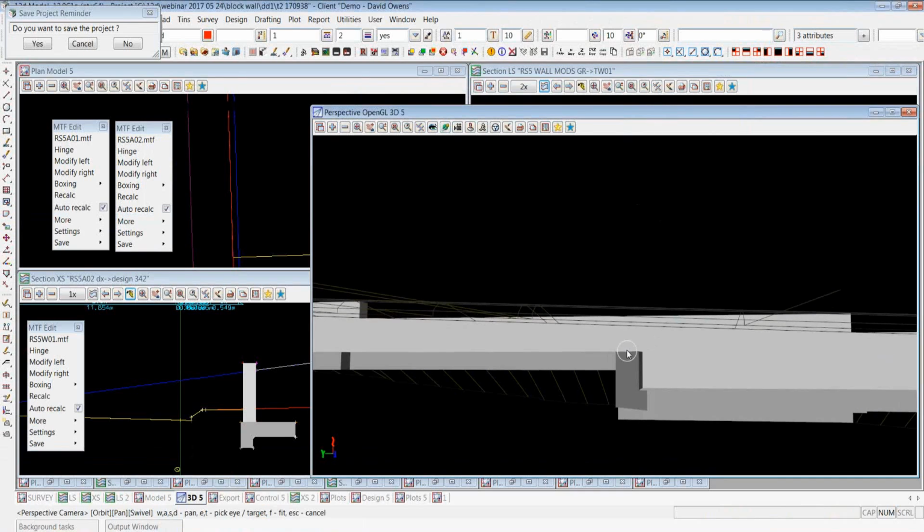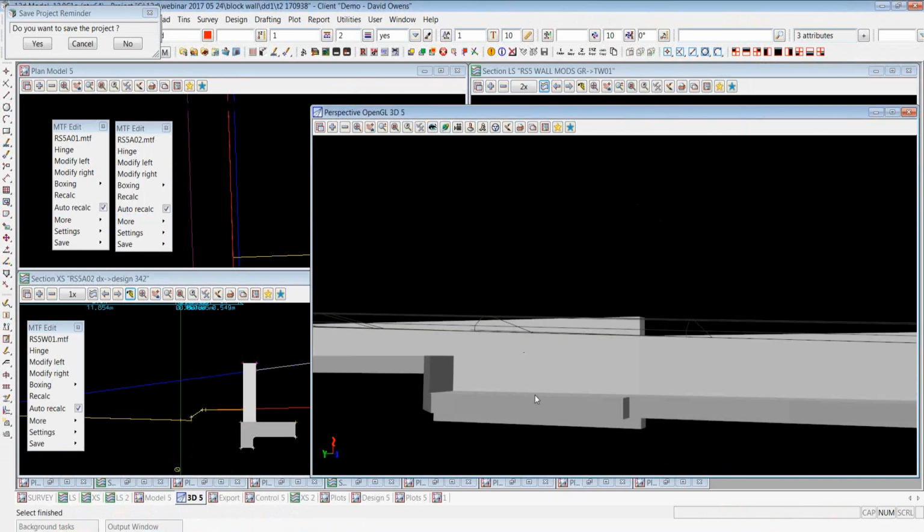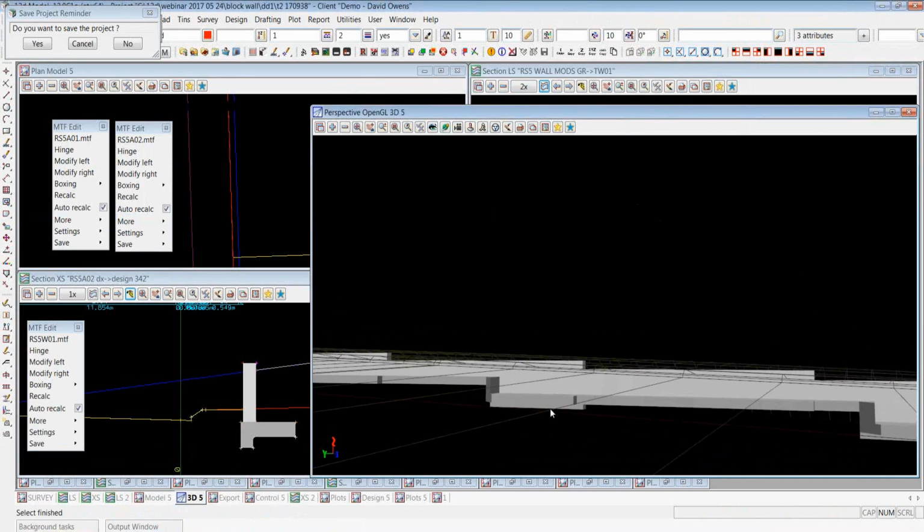Okay. A pretty accurate representation of footings and block walls.